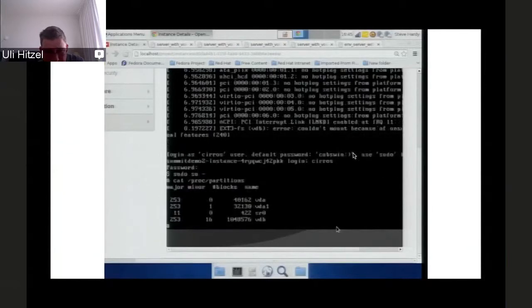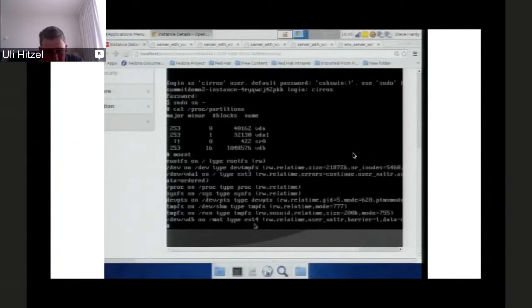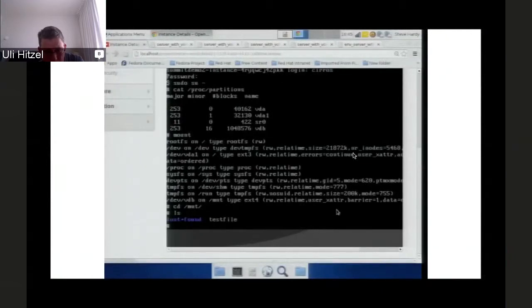you see that there is the VDB with the gigabyte, and you see that it's mounted. Part of the template was also to just create a test file. That was also done.